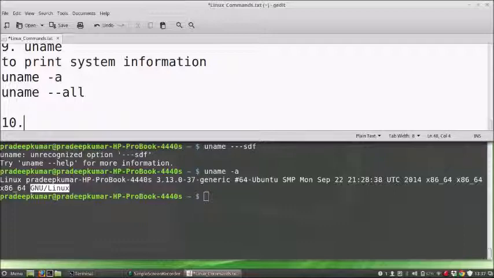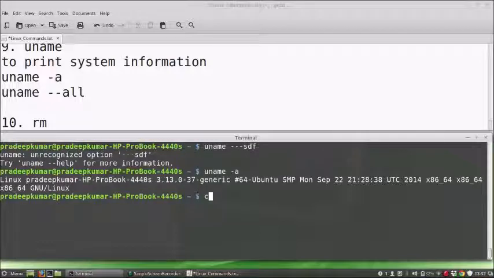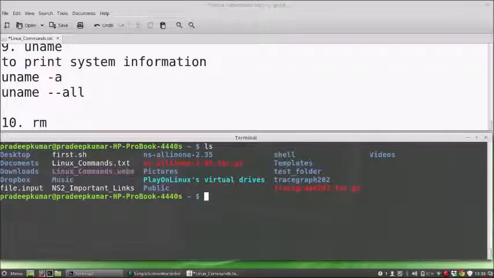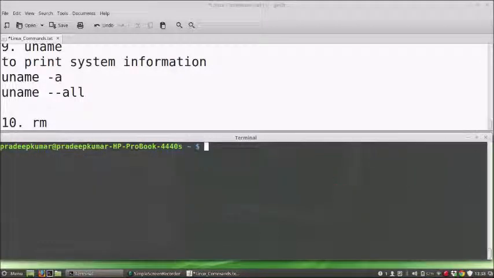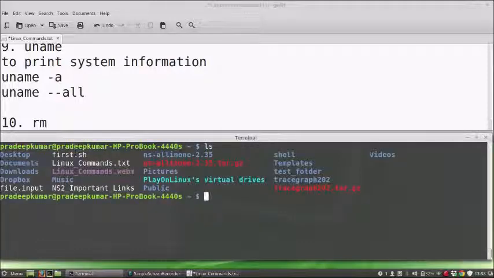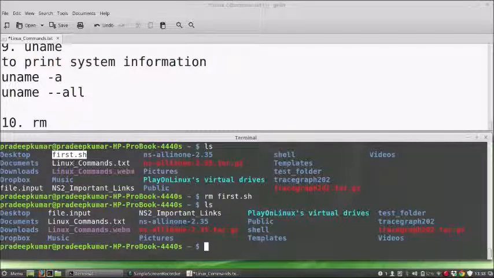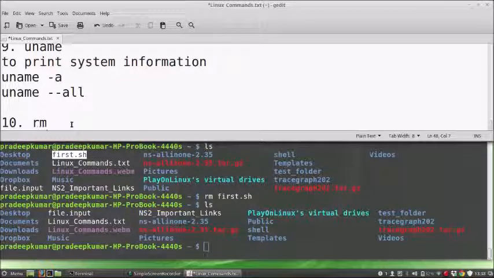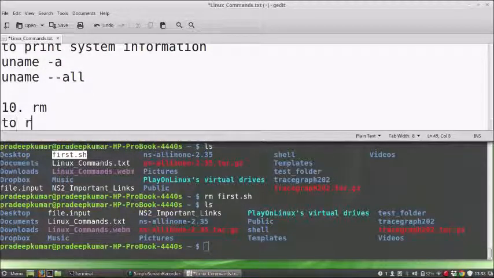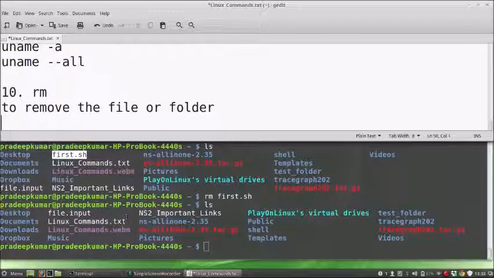So for the 10th command I will show you rm. rm is a very powerful command. I can delete any content in Linux by using the rm command. So for example, I will delete this file first.sh. The command is rm first.sh. I can delete it directly. So when I type ls, now first.sh is deleted. So rm removes a file, and I can remove a folder also.